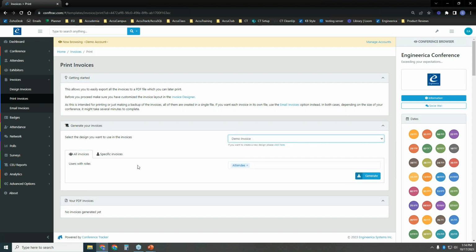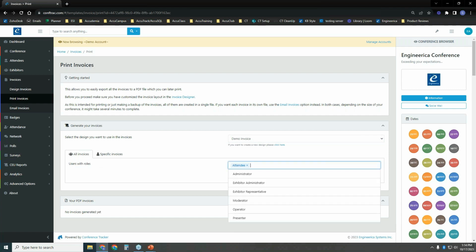So of course, this is the users with roles that we were seeing. We're printing the demo invoice for every user with the role of attendee and exhibitor. Like I said, be sure to select both roles for your exhibitors, or you may be missing invoices. And then you would select the generate button and it's going to generate your PDF here.